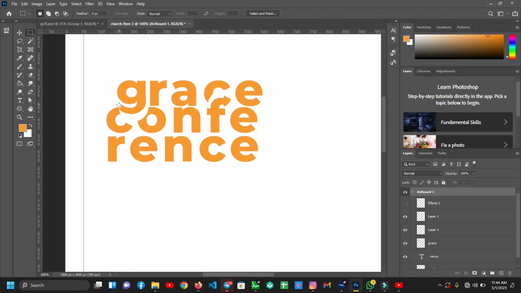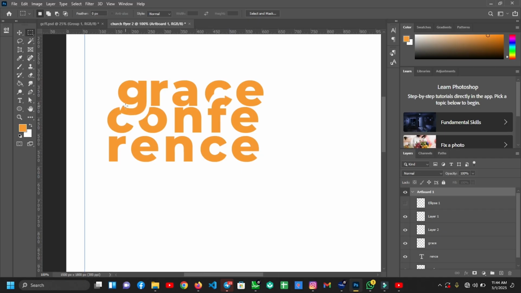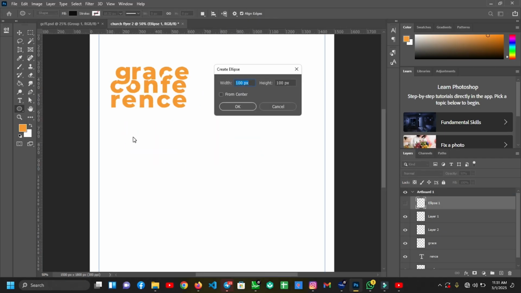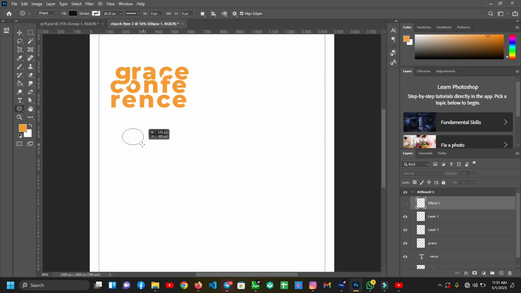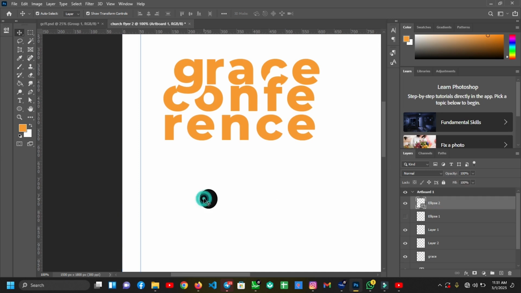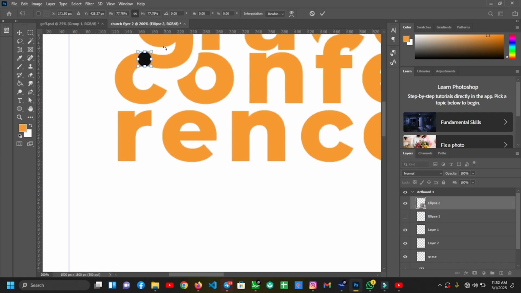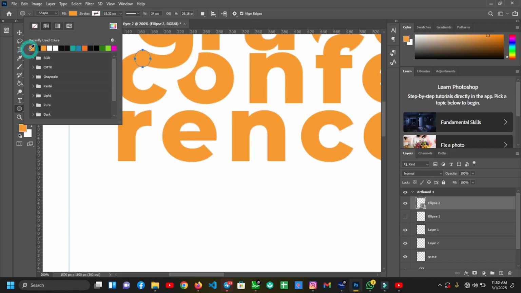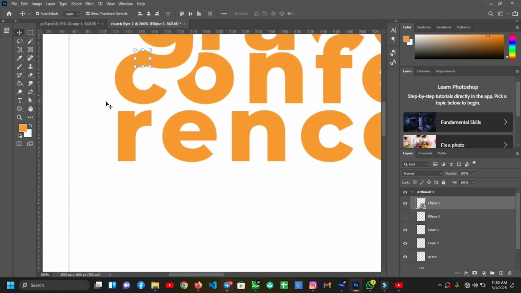So what I'll do next is grab my ellipse tool, then draw a circle nicely. Then I'll use the circle as a link to join the G and the C. Then I'll place my ellipse on top of the G and the C layer. Then I'll change the color of the ellipse from black to the orange in Grace Conference. So I'll try to resize the ellipse so that it is in alignment with the C and the G.